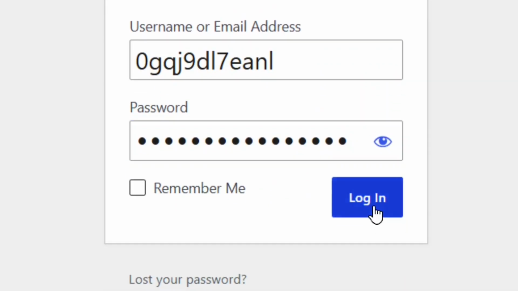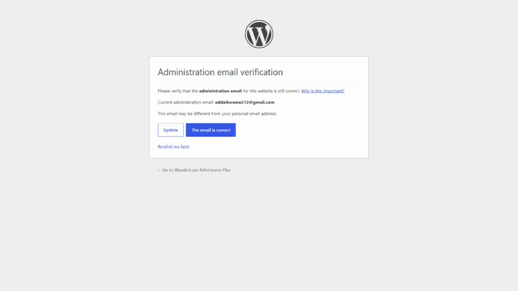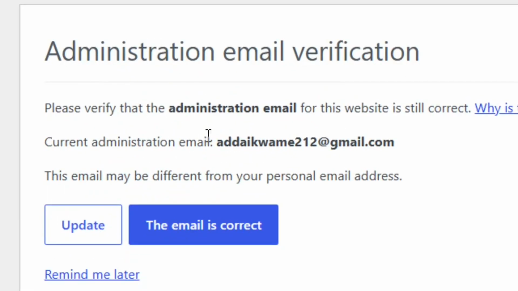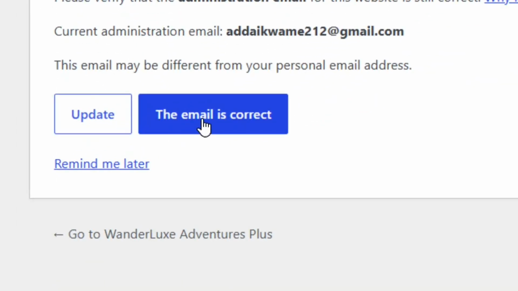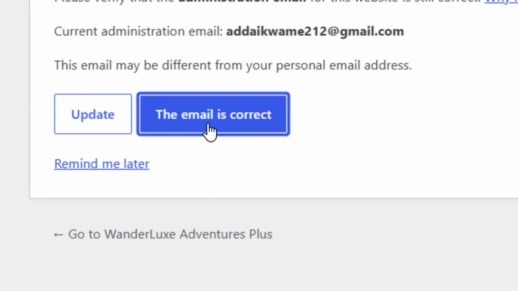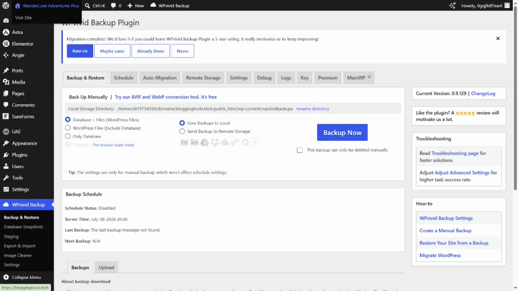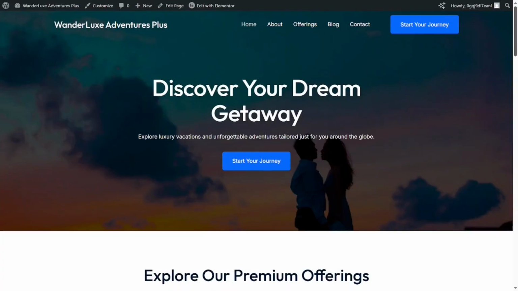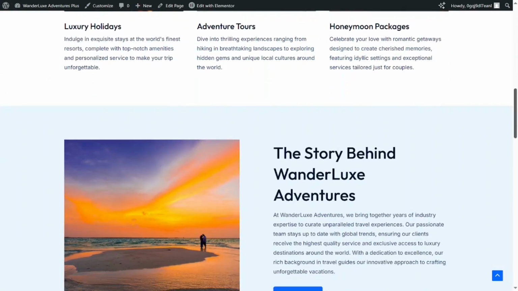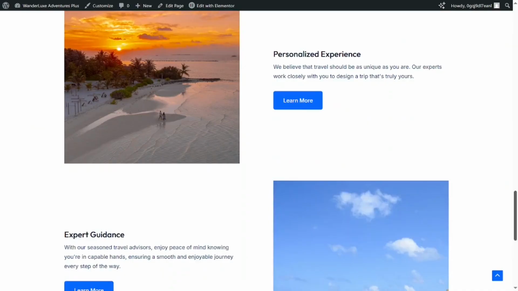When I click on login, you are going to be asked to confirm your administrative email. All that you have to do is come here to where it says this email is correct, and then simply click on it. When you click on it, you'll be automatically logged into your WordPress dashboard just like this. You can put the mouse on visit site and click on it, and that is it. You have successfully restored your WordPress website that you built right inside Google Studio.